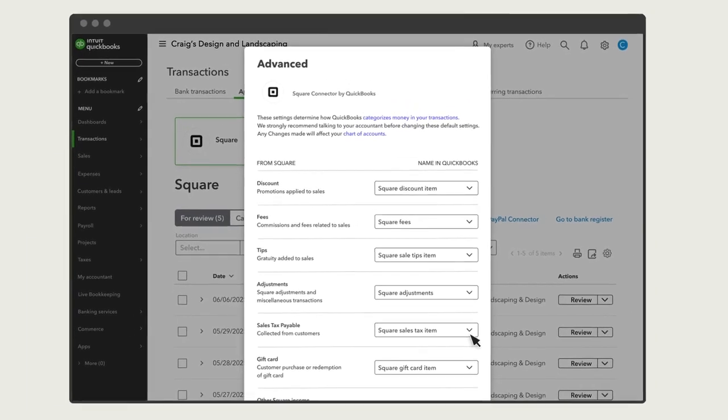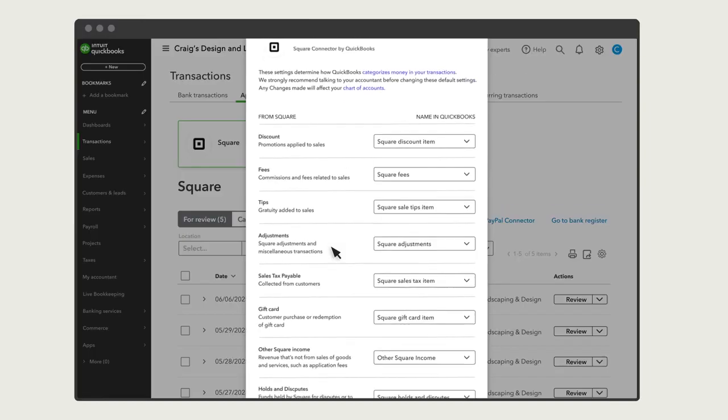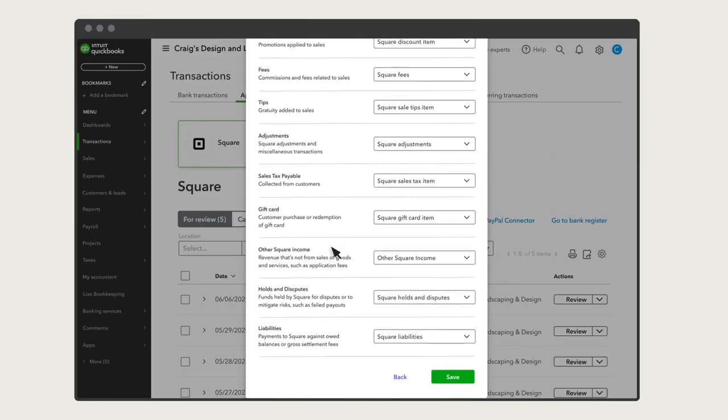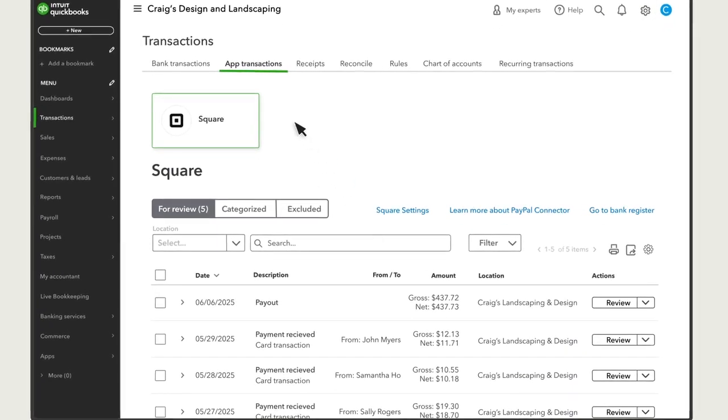These are the default items QuickBooks uses to best account for additional transaction details like tips, refunds, discounts, gift cards, and more. If you want to change these settings, make sure you talk to your accountant first to ensure your books are accurate. From the App Transactions tab, you'll see the transactions Square processed and sent to QuickBooks.